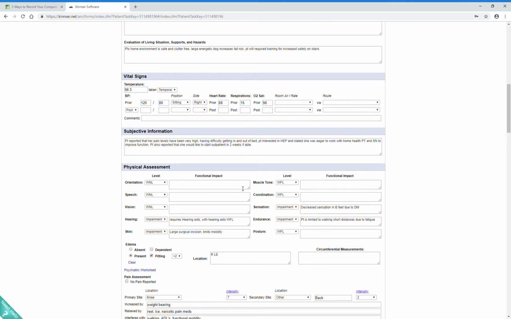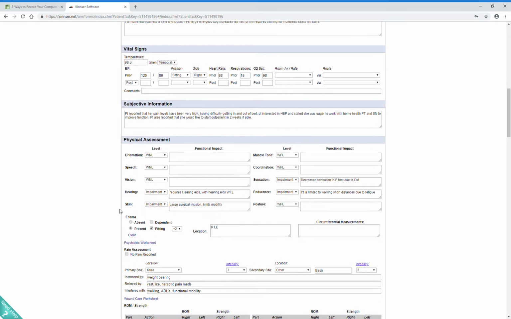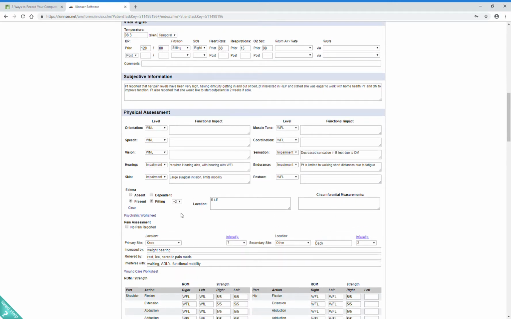And this next section is pretty straightforward in their physical assessment for these different body systems. This is where I took an opportunity to say the patient has hearing aids, a large surgical incision, that they fatigue quickly, and that they have diabetes, so they have some neuropathy in their feet. Also can note the edema. It does give you a place if you're taking circumferential measurements, so you can refer to those in future dates.